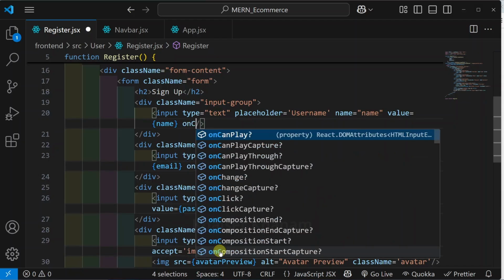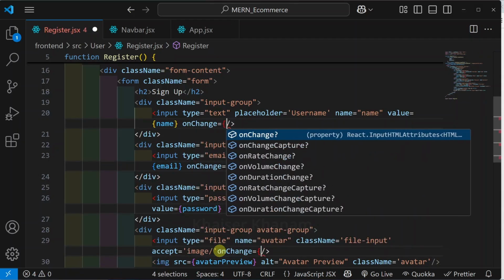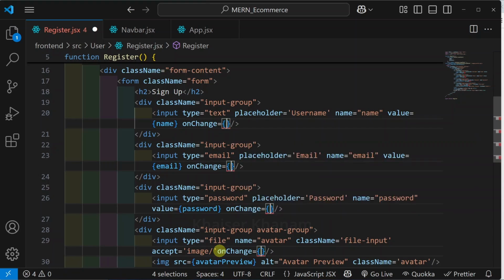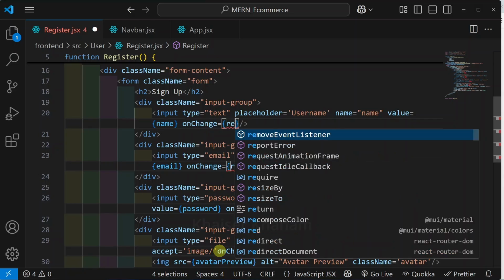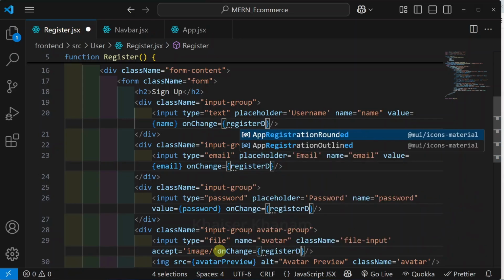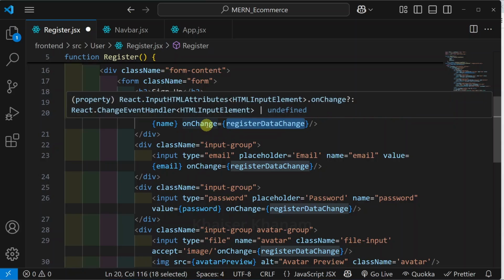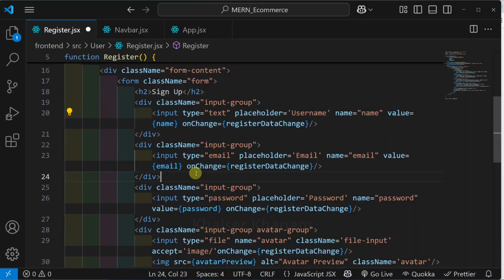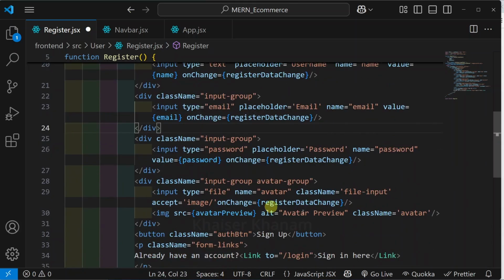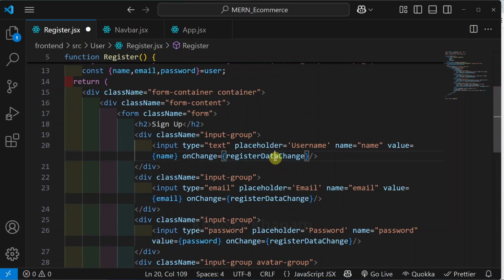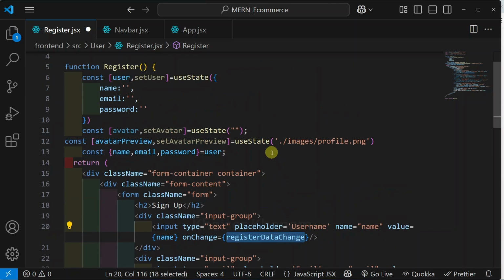Here I will be writing the onChange event handler, and I don't want to repeat e.target.value multiple times. So for all of these, I'm just going to assign one function. I will write registerDataChange. Now copy this function. I have passed this onChange event handler for name, email, password and this image input field.